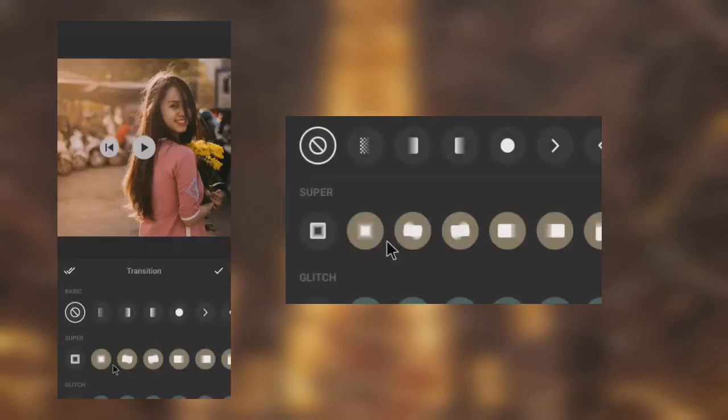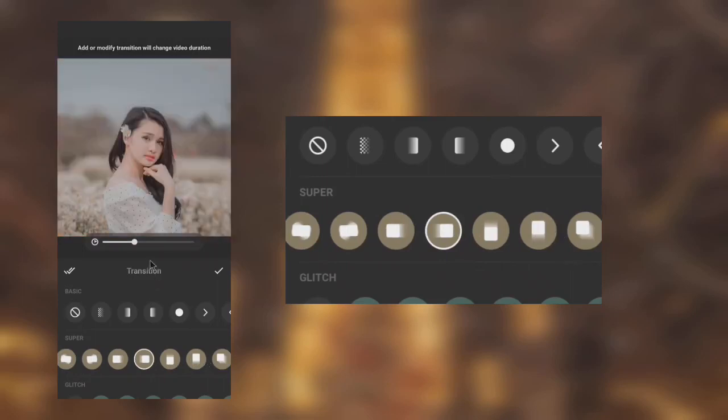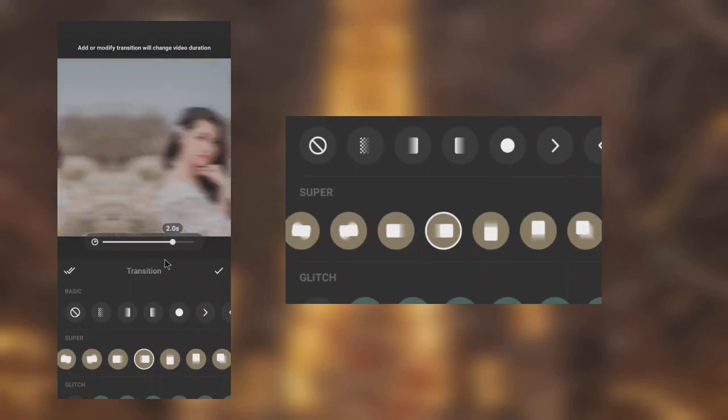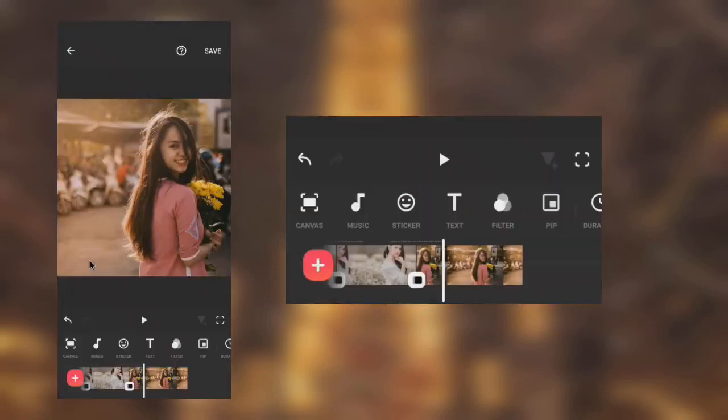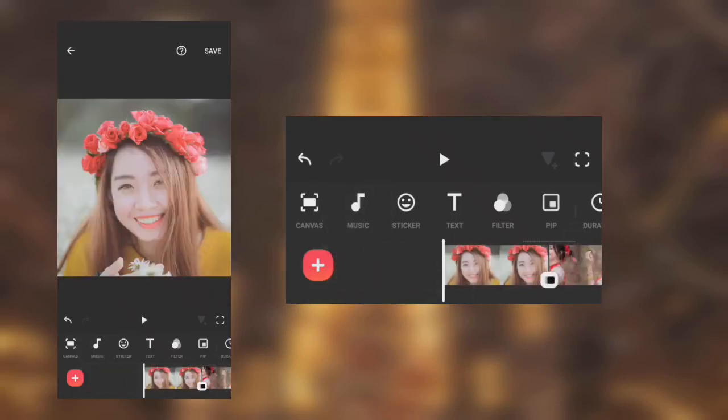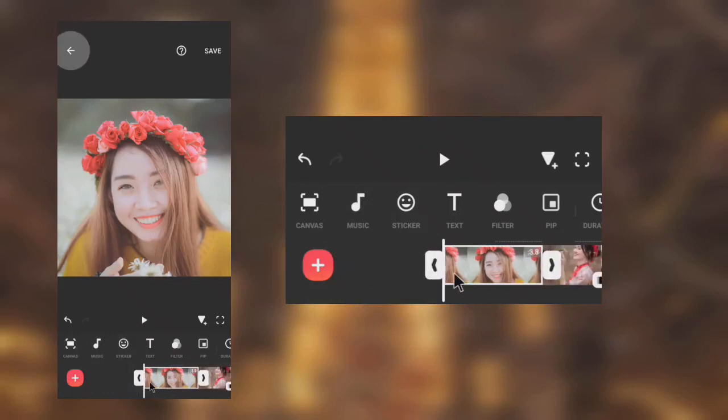Go to transitions. Use the super transitions that moves to the right side. Increase the duration to 2 seconds, then apply it to all. Split and delete the excess parts of the photo. Preview and save it.